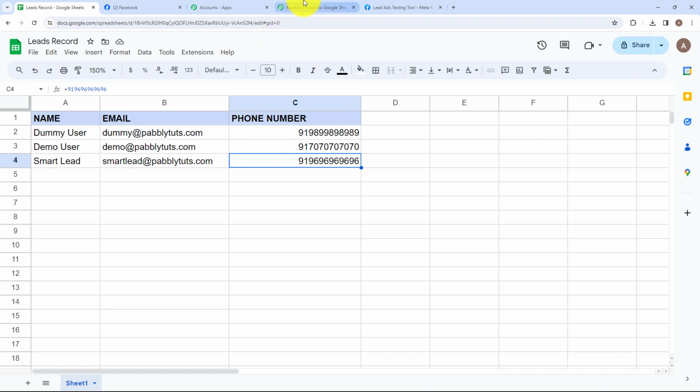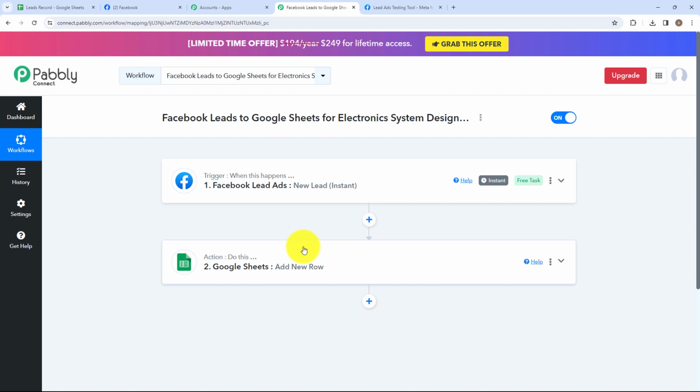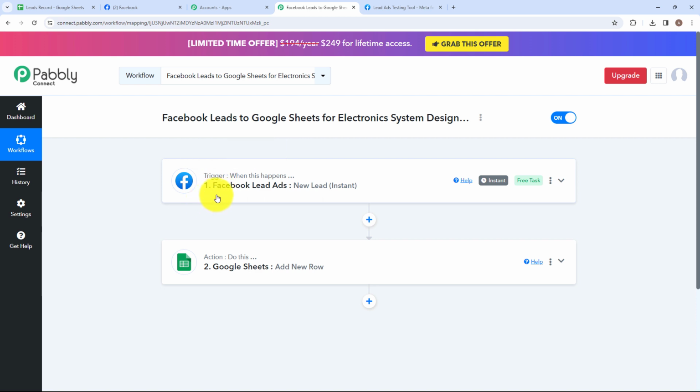Now let's go back to our Pabbly Connect account. We have successfully set up our trigger and action applications, and it was a successful workflow. Now let's summarize this quickly. Here my trigger application is Facebook lead ads and my trigger event is new lead instant. Here my action application is Google Sheets and my action event is add new row.